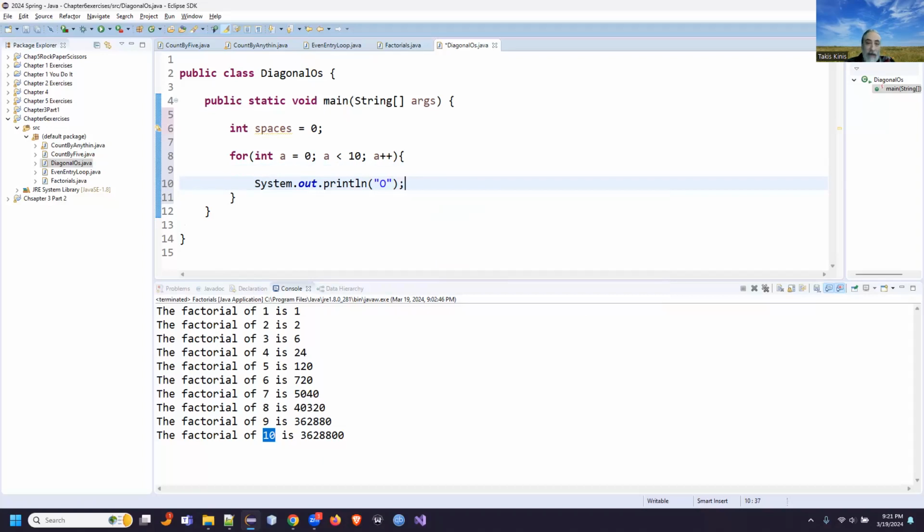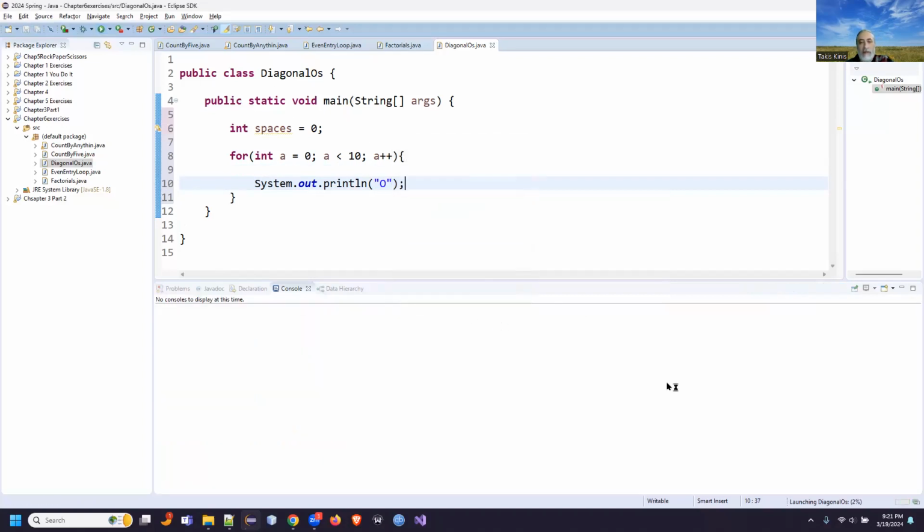Could we run this already? Yeah, we could totally. Let's run it. Okay, let's do that. There it is. 10 O's. All right, great, wonderful. But now we've got to get those spaces in there.